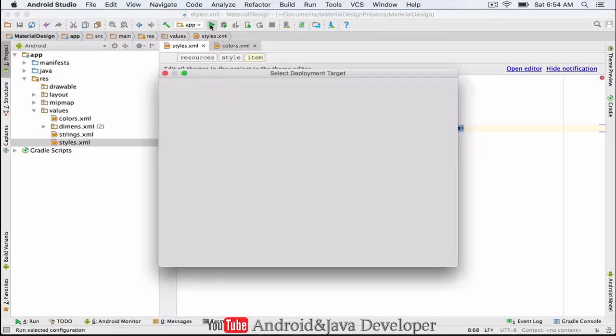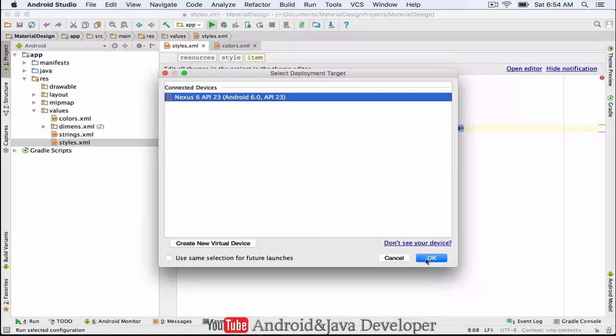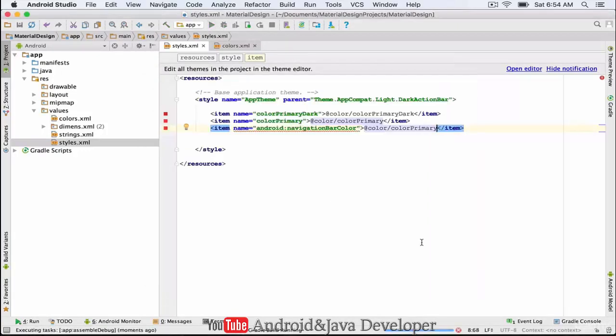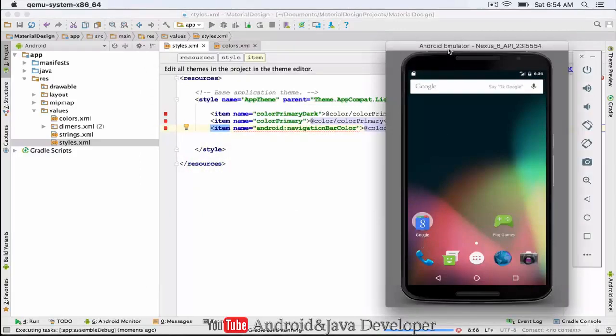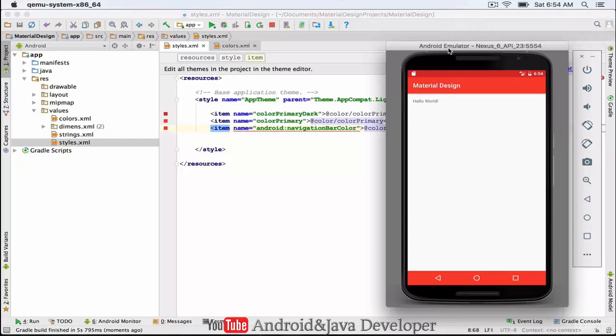Okay, let's run our project on the emulator and see the effect of this item together. Alright, our application was run, and that's it for the navigation bar color item, which we used to change the color of the navigation bar to the color primary color.